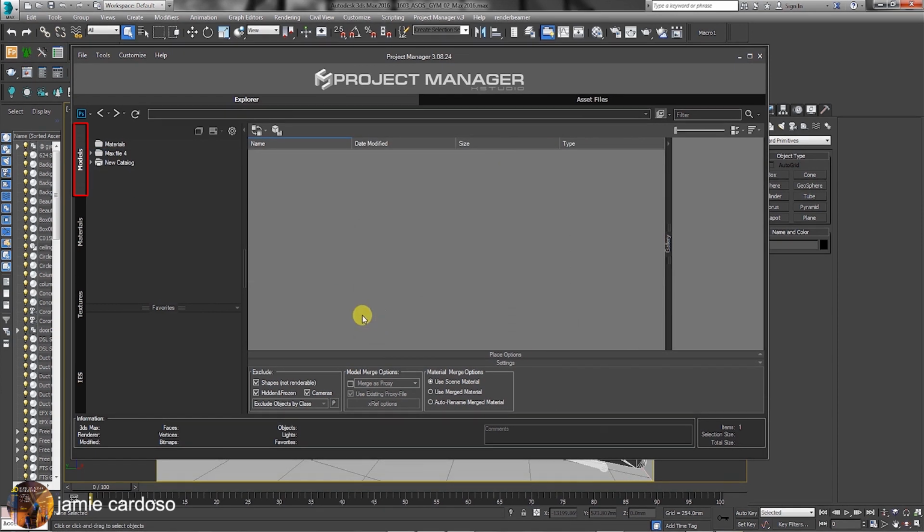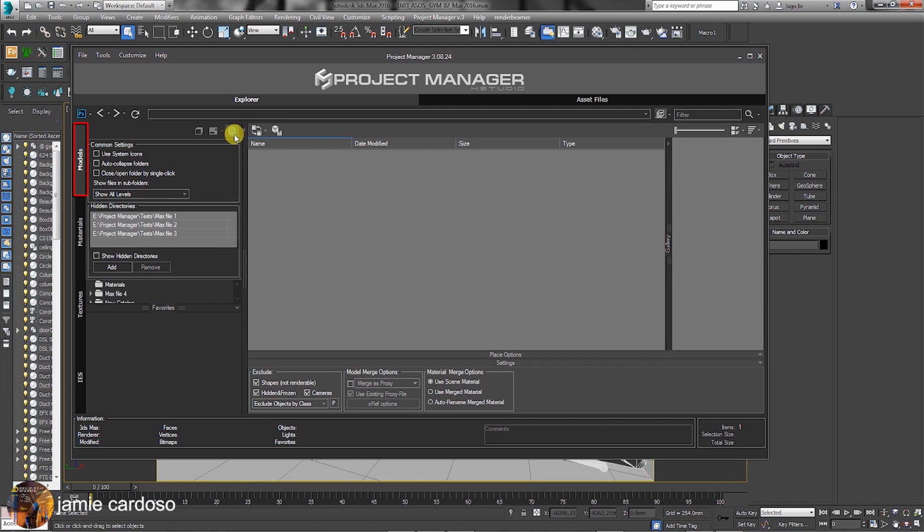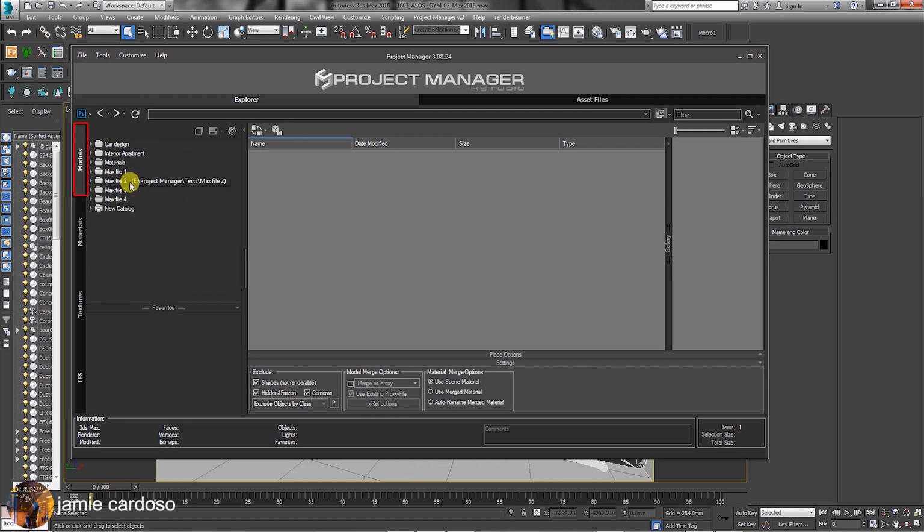To view the hidden folders, simply click on the Common Settings button. In this dialog, users can choose to add more directories or remove. For the purpose of this exercise, we are going to remove them. Let's click on the Common Settings button again to close its dialog.